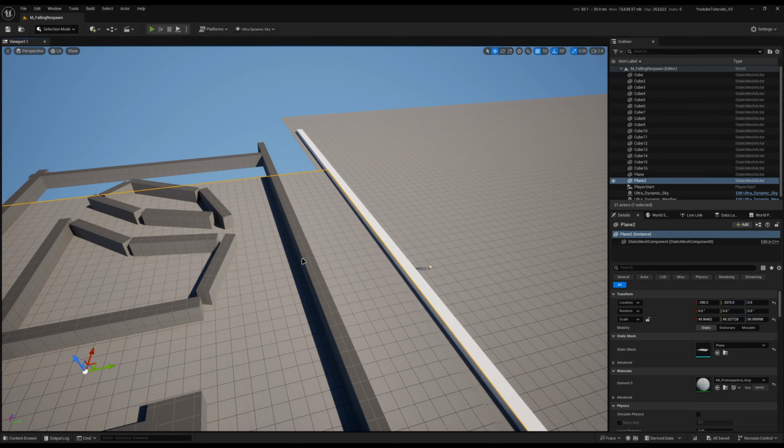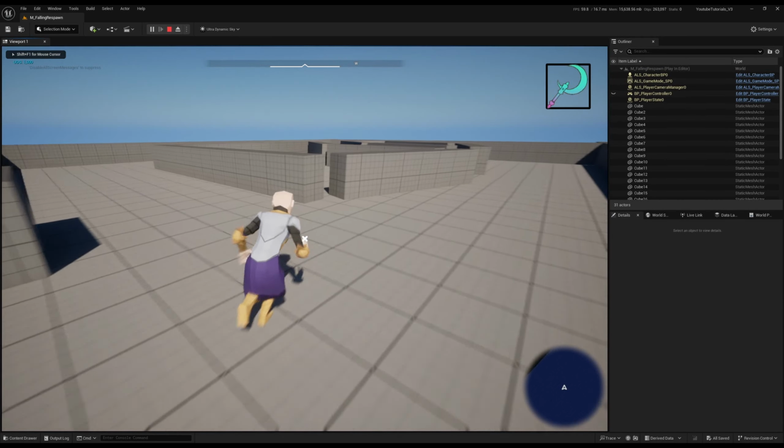So you can see now if I start the game, in my gaming eyes, I'm coming down here, I'm trying to speedrun it.